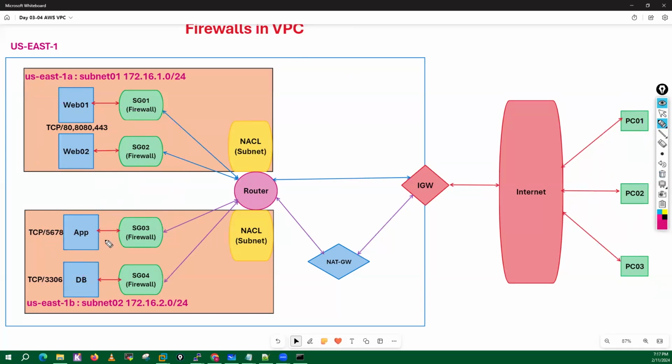In security group 3, you can mention that if traffic is coming from web server 01 and web server 02 and the port number is 5678, just allow it. We have one more firewall here. We have one database server running the MySQL service on port number 3306. Let's suppose you want to allow the traffic from these app servers to these DB servers; you can only allow the traffic on this particular port number. Now let's try to simulate this particular thing.